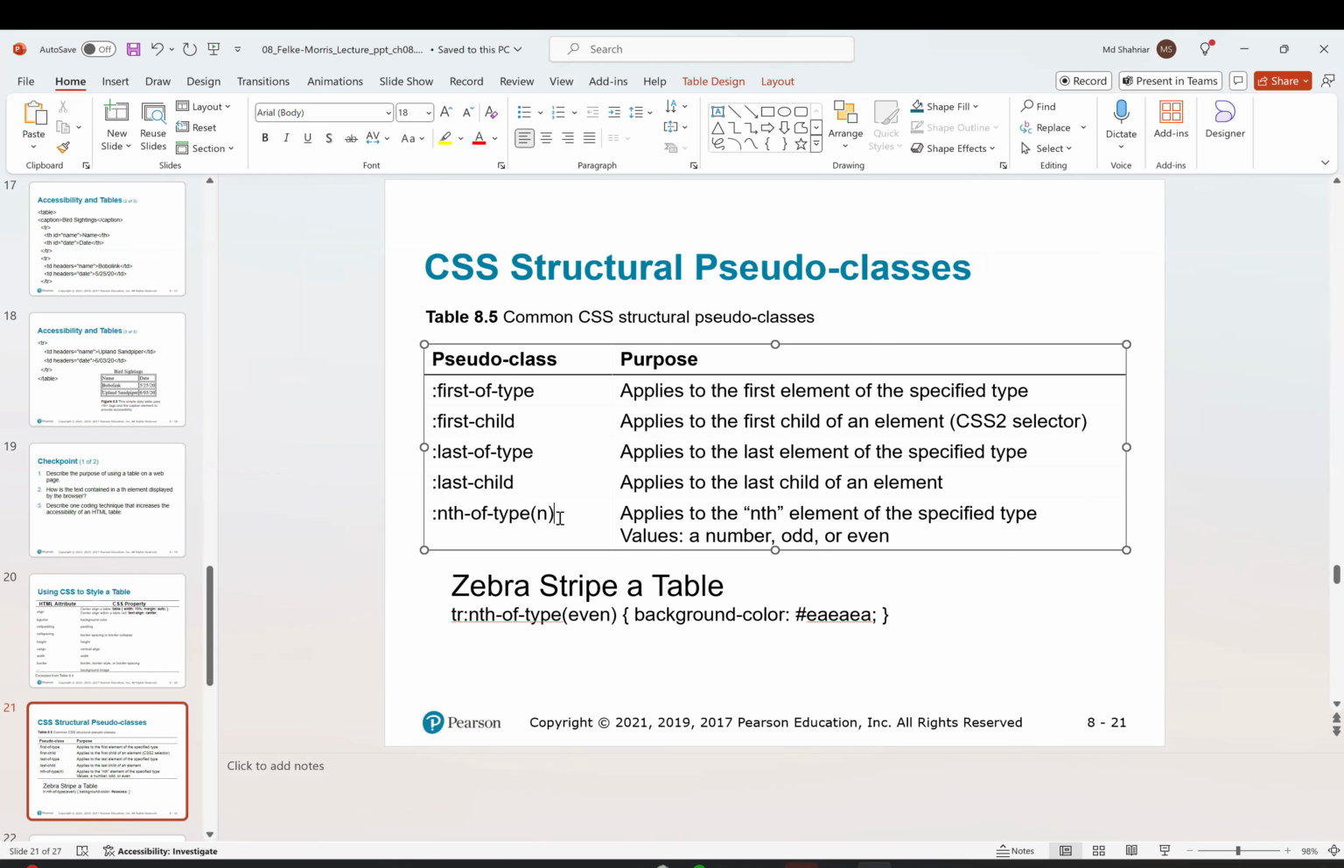And this one applies to the nth element specified by the value. So if you can put a number, so you say 3. So this one will apply only on, say, the third row. Or you put even, so it will be applied on the second row, fourth row, sixth row. Or you put odd, it will be applied on the first row, third row, fifth row, etc., etc.